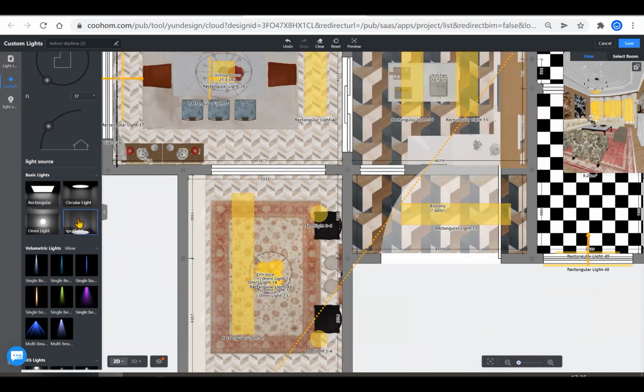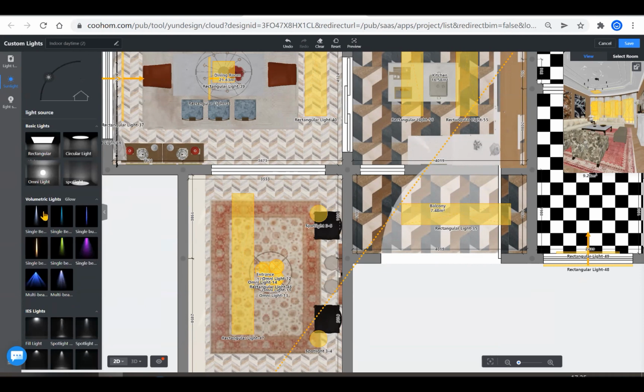And then spotlight, easy to understand, I guess, especially spotlight and downlight. And when you feel that a room does not have enough natural light, or the light source already exists, you can put a rectangular light, I mean a surface light, here to compensate. Okay, that's about basic lights. They're most commonly used here.